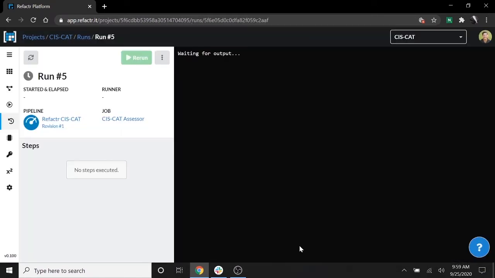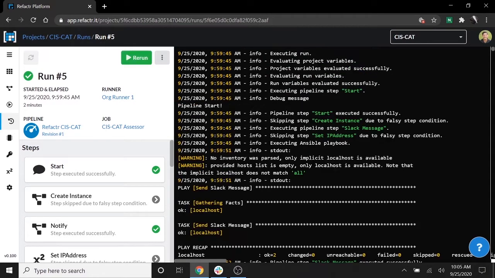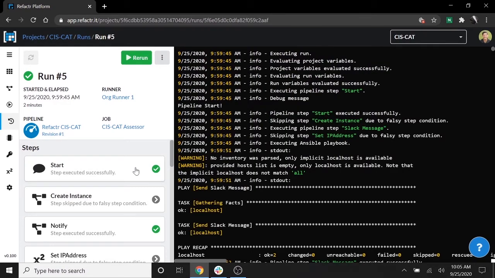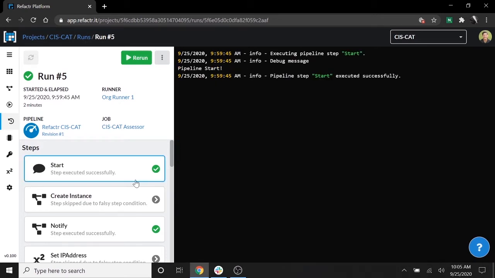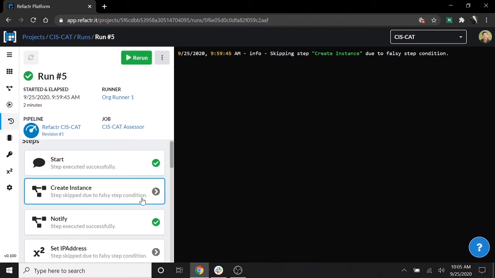It's going to take us to the run output, and this is going to take a few minutes to complete. So now that it's completed, if you go through the steps on the left, you can select a specific step. If you click on it again, it'll show all the output. And we'll go through the different bits of output. We've got start message. We have a subpipeline to create an instance in AWS. This step was skipped because we provided an IP address. If we didn't provide an IP address, the step would be executed.